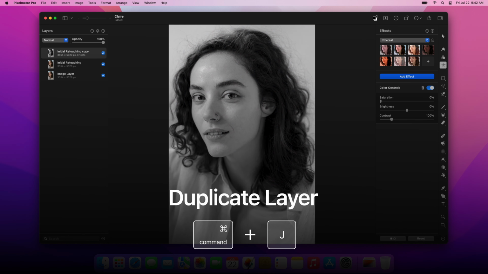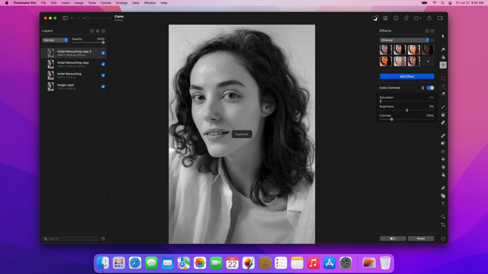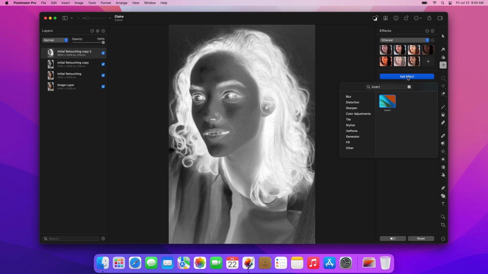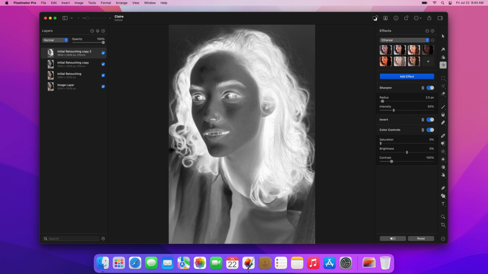Duplicate this layer one more time by pressing the Command-J keyboard shortcut. Make sure the Color Controls effect is still on. Both these layers need to be desaturated. Now we need a few more effects. Click Add Effect once more and apply the Invert effect. Finally, apply the Sharpen effect. For now, don't adjust the settings of the Sharpen effect. We'll come back to it a little later on.